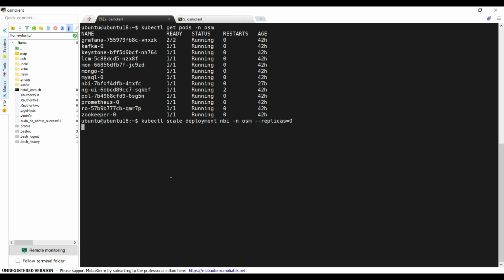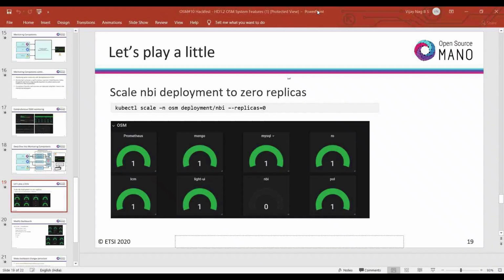Yeah, so this will give you an overview of how OSM is and what is the status of your OSM components. The dashboard name is OSM status summary.